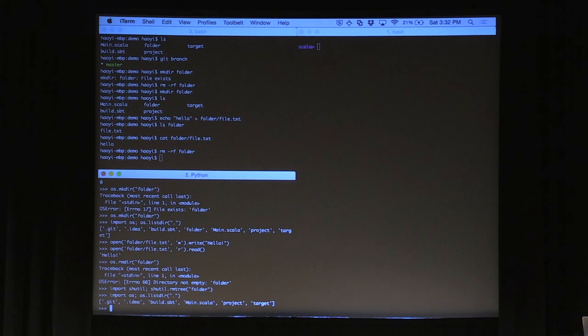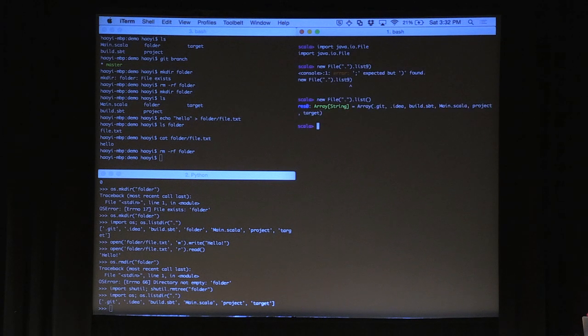So let's try doing this in Scala. So import java.io.File, new File dot list. Nope, wrong. So okay, the folder's gone. I was meant to list, well, I probably listed. So import sys.process and then Seq git branch dot bang. So this is not that much worse than Python. New File folder dot mkdir. So that seems to have worked.